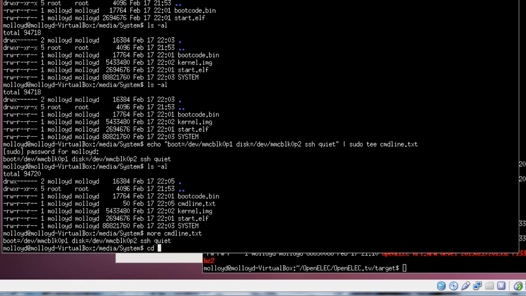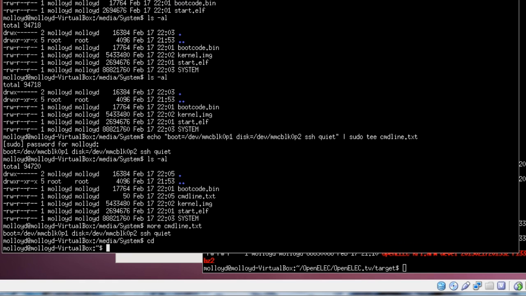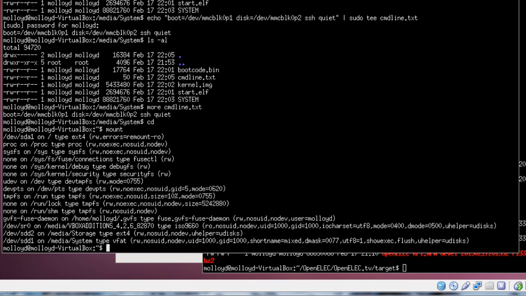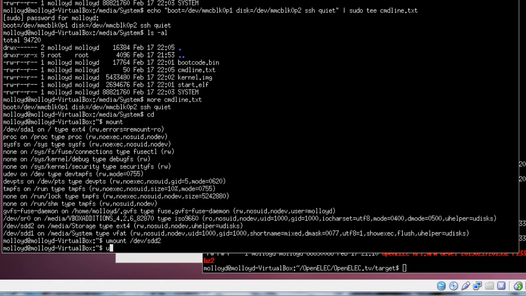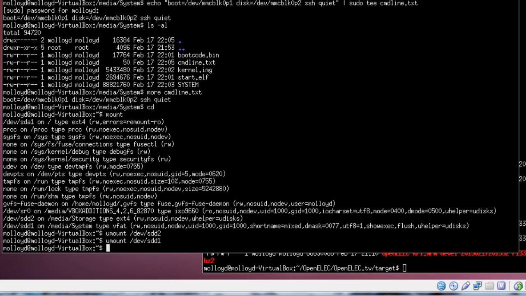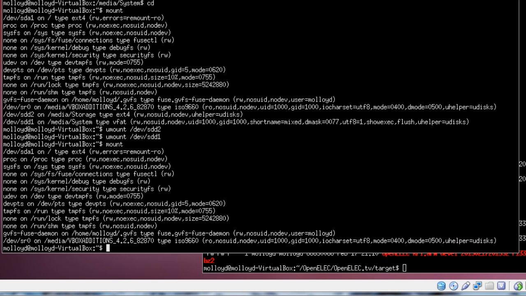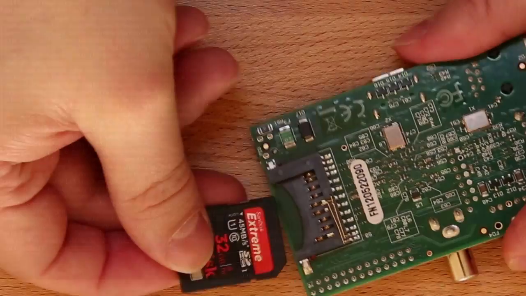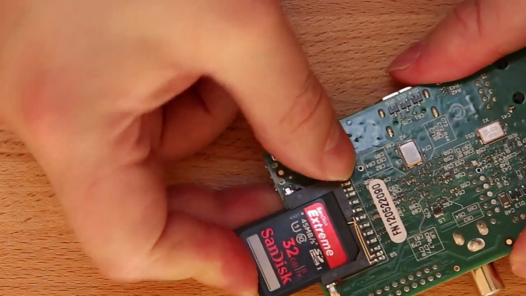We'll just leave this directory because I want to unmount it. And what are the mount points again? umount /dev/sdd2 and umount /dev/sdd1. You might have to sudo that depending on your system. Okay. Yeah, they're both unmounted, so it's safe to take the SD card out. And I'm going to put it into my Raspberry Pi and start it for the first time.